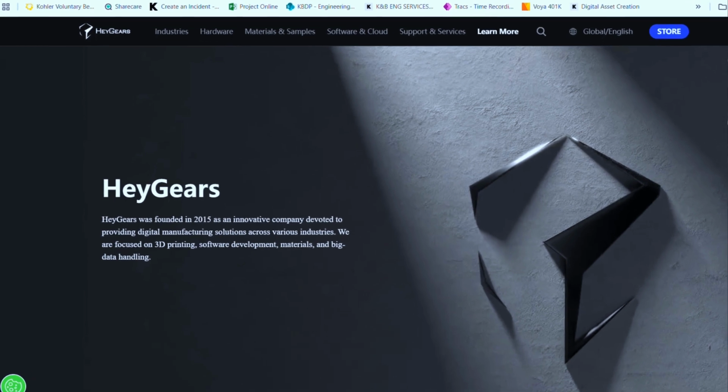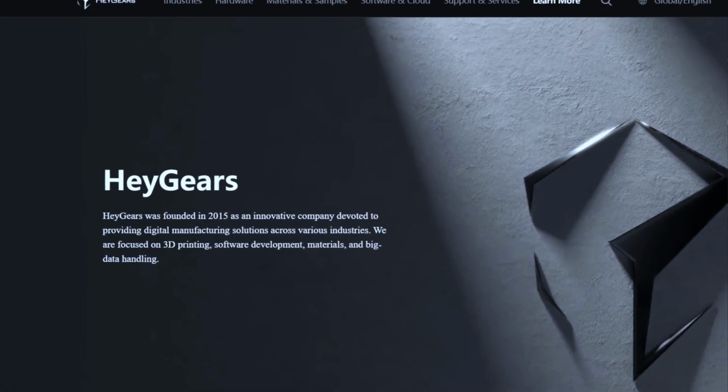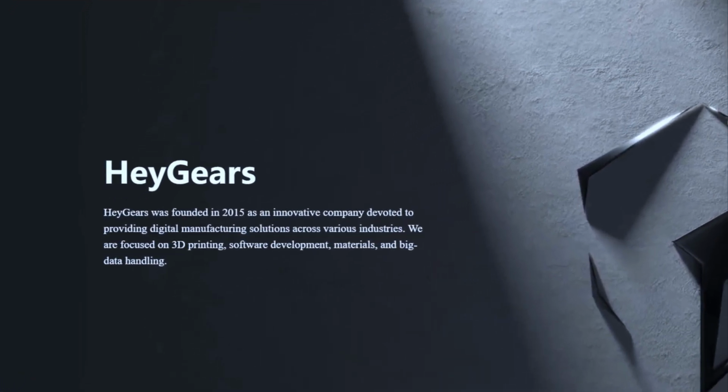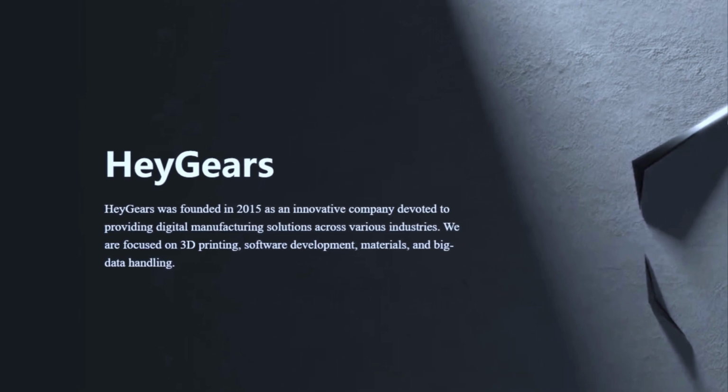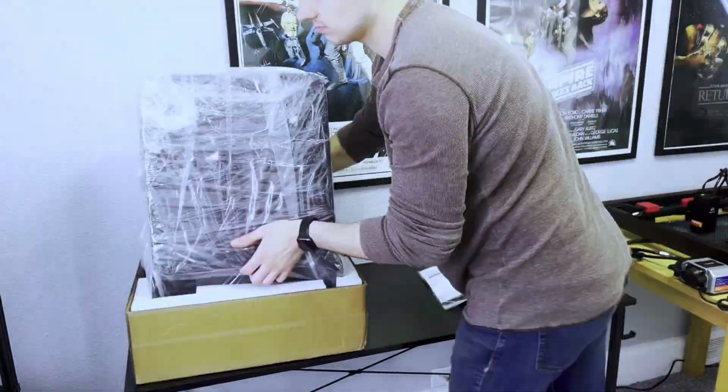Hey Gears was started in 2015 and prides itself on its high-quality resin printers and its proprietary ecosystem, including their own in-house resin products and software. Now, this can be really beneficial for those looking for an easy, integratable system, but it also has its downsides, which we'll discuss later. Upon unboxing, the printer is pretty much already assembled.